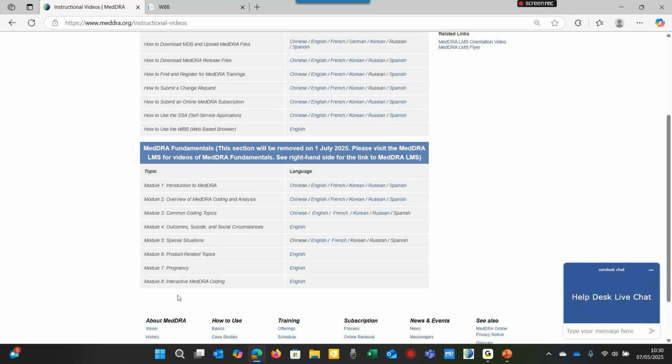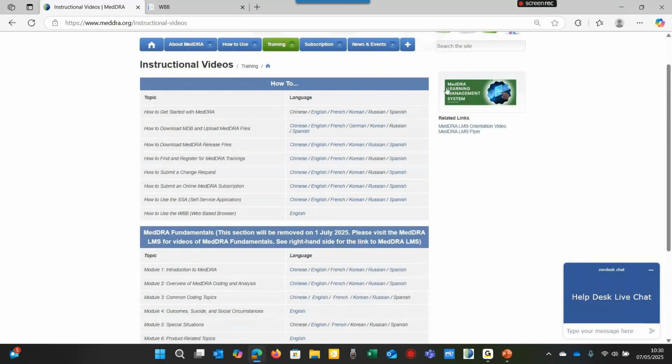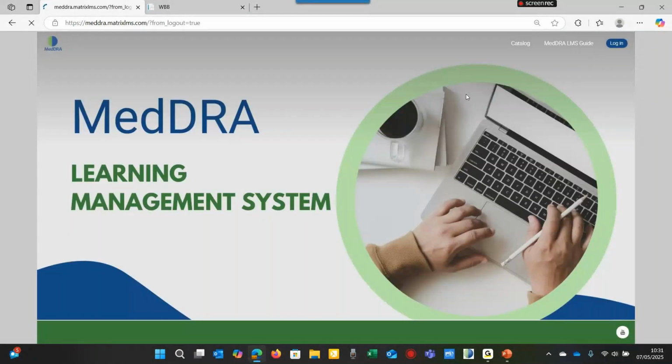Having shown you them there, you can see the note at the top says these are going to be removed. So what we've done is we've put them all, and I'm now looking on the right-hand side, we've put them all in a Medra LMS, Learning Management System. There's an orientation video there. There's the link with the green icon, and there's a flyer. So you can go straight there to this Medra Learning Management System, create yourself an account.